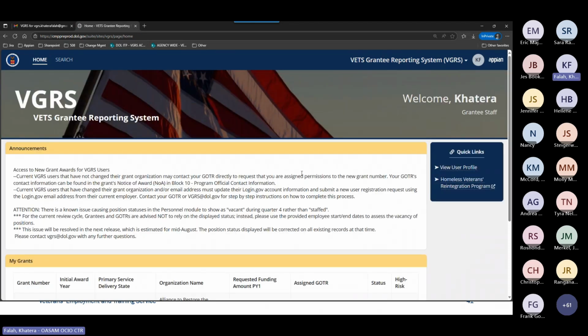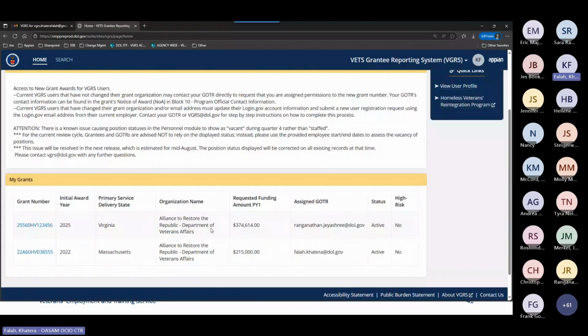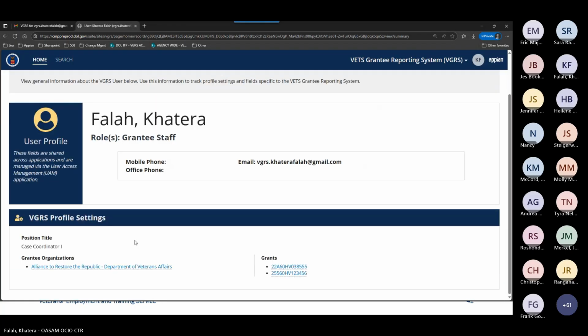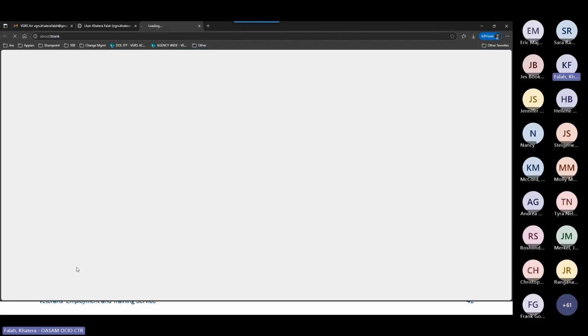From here, as a grantee user, I can see my organization name here with my grants to confirm that this is my organization. That is correct, but we can go to it by going to our user profile and then our grantee organizations. So I'm just going to go ahead and click that.